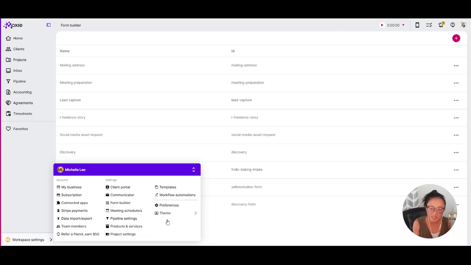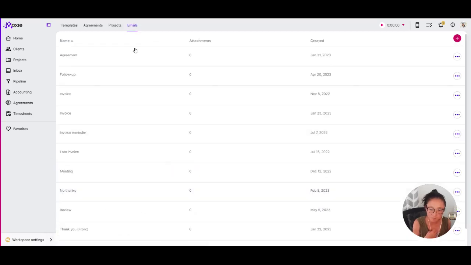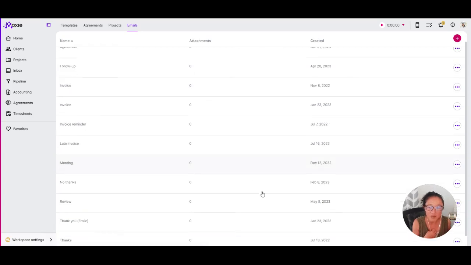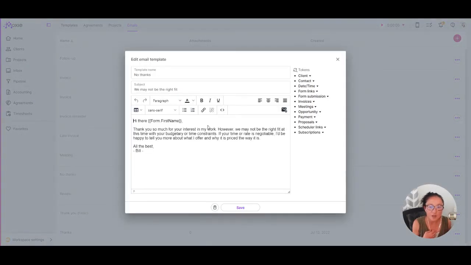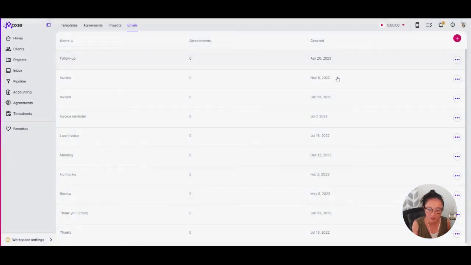That's here in Workspace settings. And then you'll click on templates. And you want to go to emails. So you can create kind of this no thank you, and you can use the first name from your form. That's that token that we created. And you can set up a no thank you email, and you can set up a meeting email.